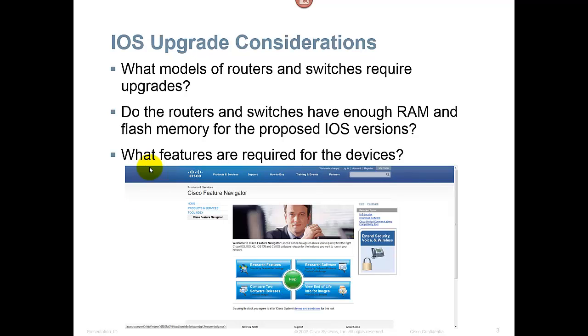both RAM and flash. This is the Cisco Feature Navigator website. You'll notice it's got some great features here to look at. You can research the different features, you can compare two different software releases. You can also research software.